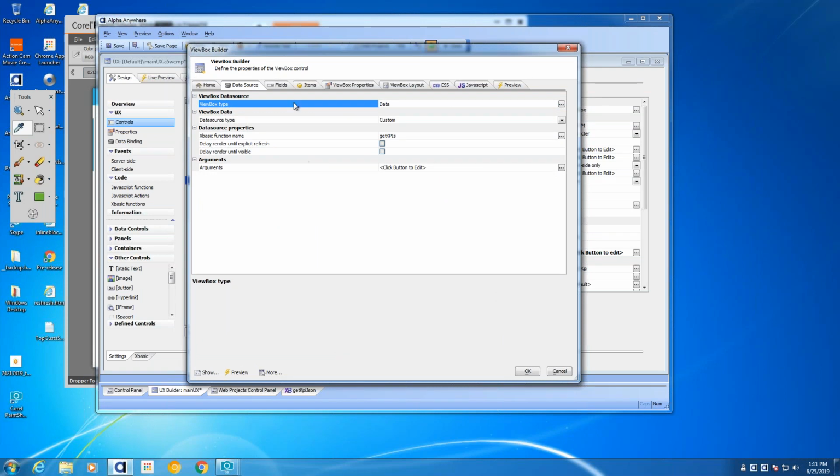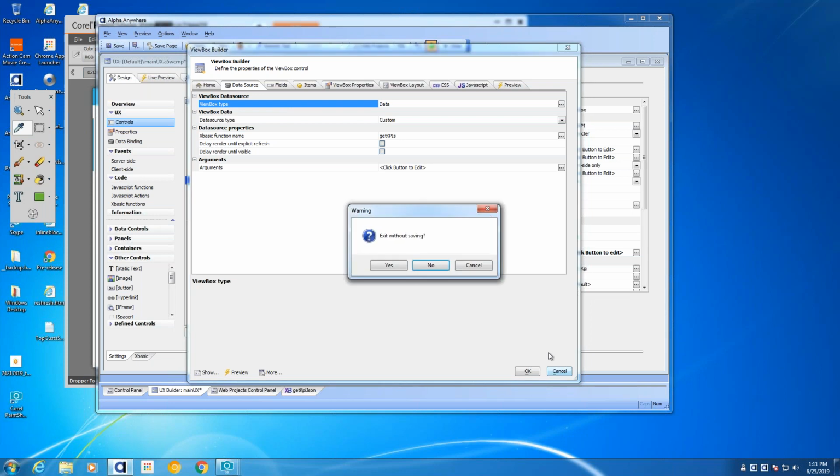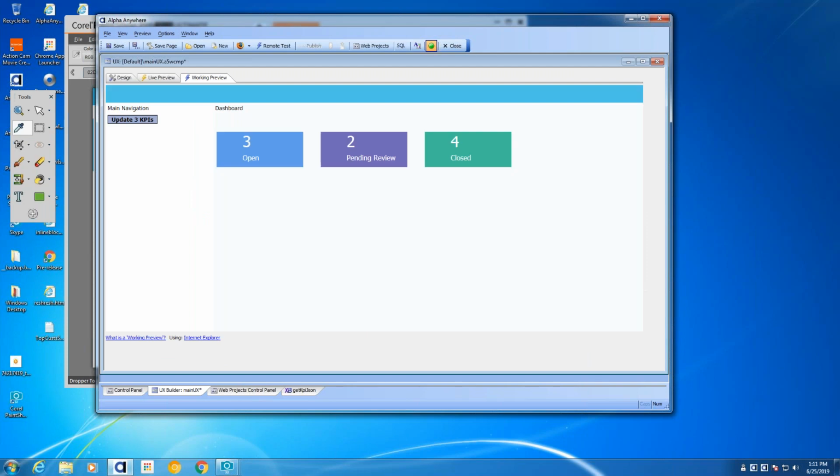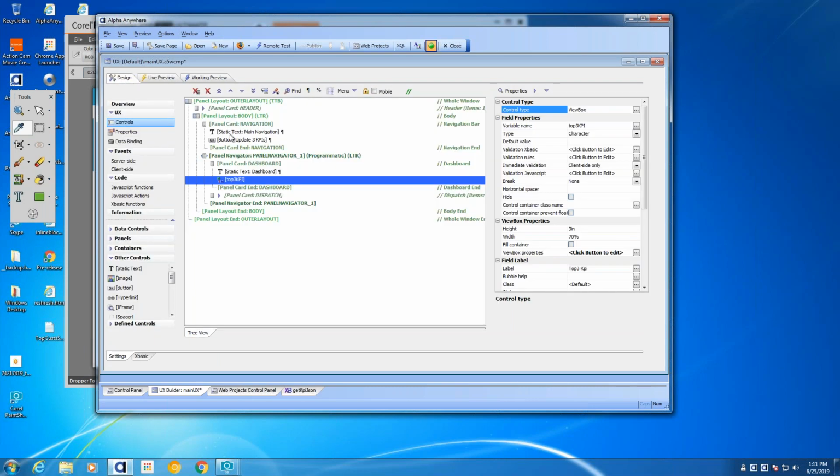So in the example here, if I close this, exit without saving, yes, and I go into working preview, and I show you the output, I have created a view box control that draws these three boxes and then takes the data and uses it to populate these boxes here. Let me show you how I did that.